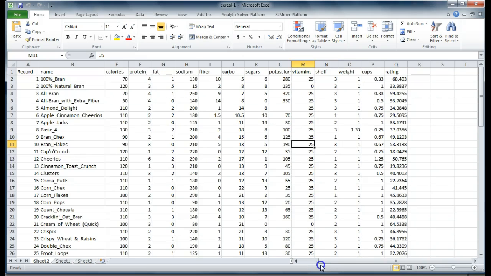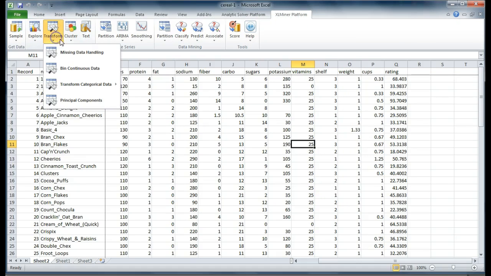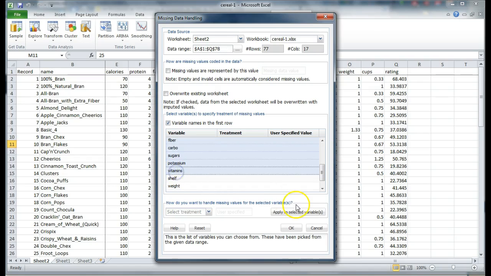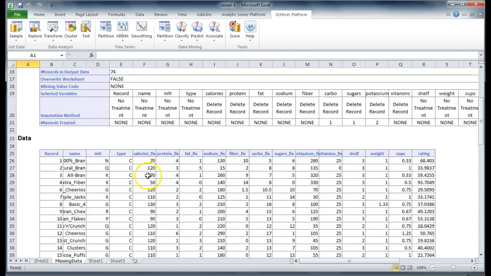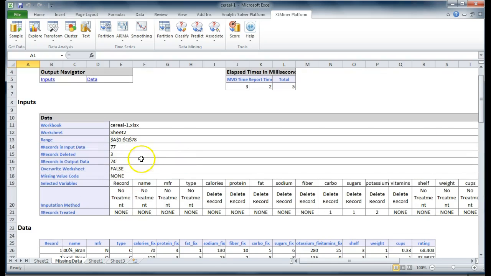To delete the records with missing values, first we go to Excel Miner. Then we click on Transform, Missing Data Handling. And I'm going to select these variables which we need to clean in case they have missing data. And say we'll delete the record and we'll apply to the selected variables and click on OK. So now we see that from this list of cereals, 3 cereals which had missing values have been deleted.